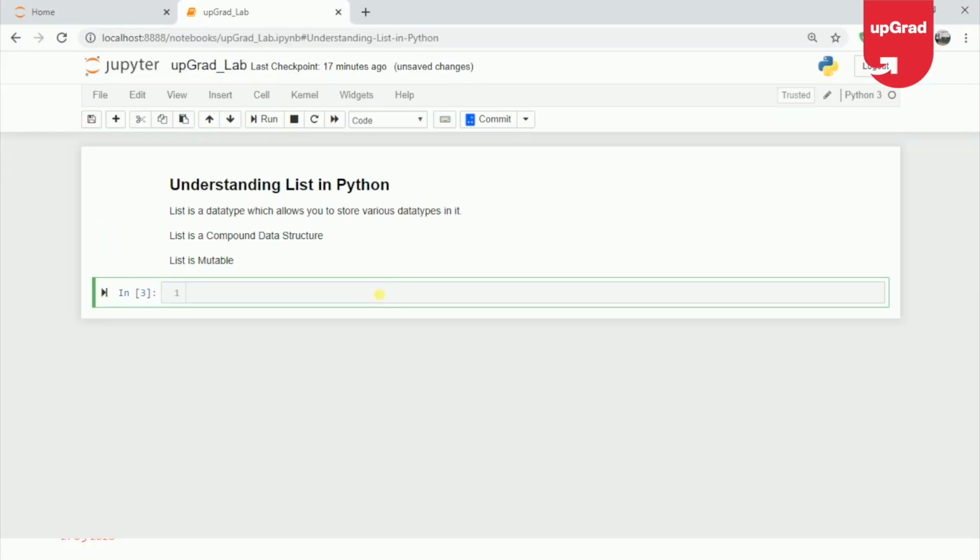Alright, so let us start with the practical demonstrations on list in Python. As I explained earlier, list is a data type which allows you to store various data types in it. List is a compound data structure and list is mutable. So let us learn how to create a list in Python. Here I'm creating a list called grocery list, and the square bracket represents a list. It is an empty list like this.